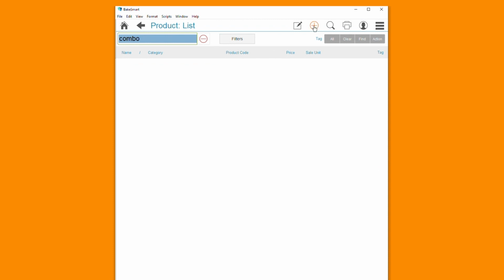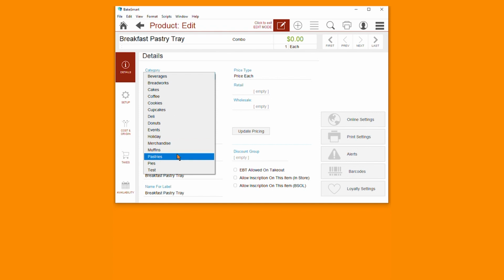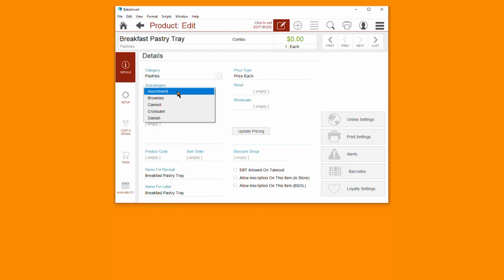Now you'll choose the addition sign in the top toolbar. Here we're going to name our product that we're creating. We're going to create a breakfast pastry tray. In the box next to the title of the product, you'll click and choose Combo. Then we'll assign this to a category. And this is going to be the pastry category and then assortment for the subcategory.